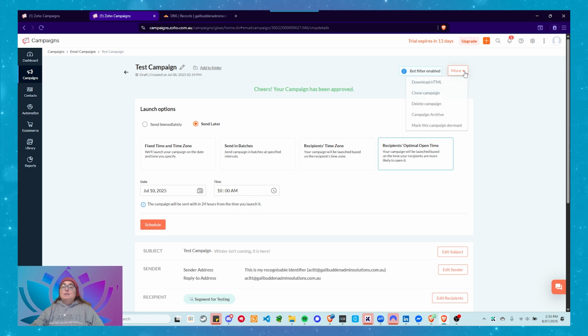What else can we do from here? We can download the HTML. We can clone the campaign. We can delete the campaign. We can archive it. We can mark it as dormant. That is how you set up your campaign to go. That is how you get ready to send it.